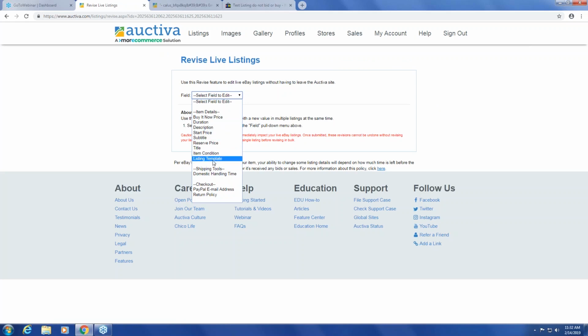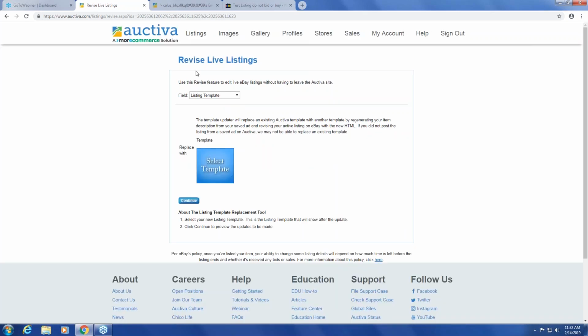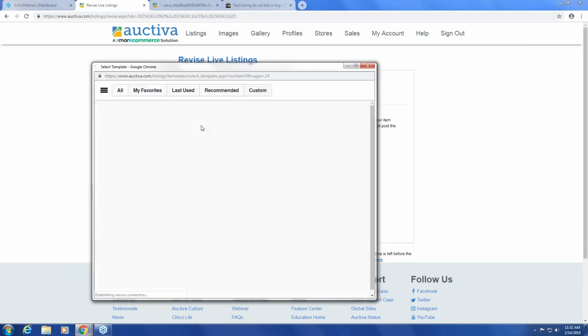And I just want to call out the listing template feature here. So if you're a brand new seller to Auctiva and you just have a simple item description and you really want to make it stand out, you can go ahead and apply a listing template to all of your active listings. You would simply, from the Active Listings page, select which listings you want to bulk edit, then click the Bulk Revise button, and then you'll follow the flow.